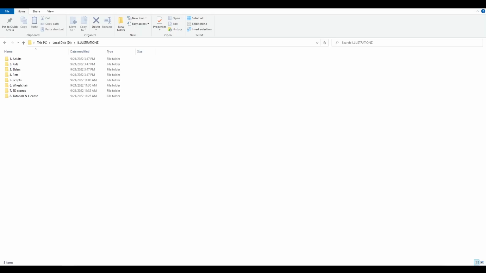Let me show you what you will get after downloading the library. I just opened the Illustrations library and you can see that I have adults library, kids, elders, pets, scripts, wheelchair, 3D scenes, tutorials and license. Let's jump to the adults library. As you can see, we have PNG files and source files, and let's see the adults poses first.